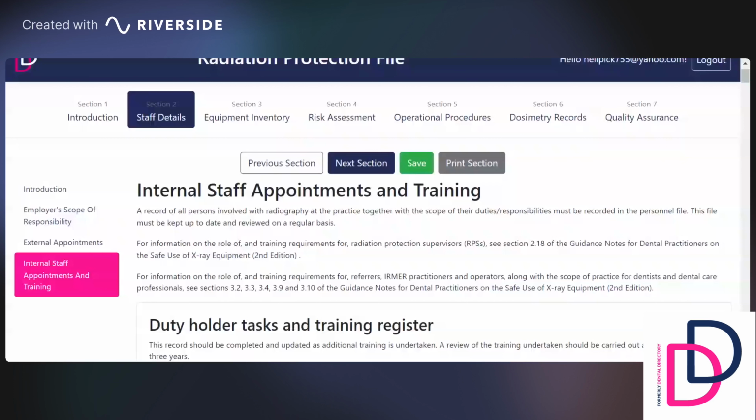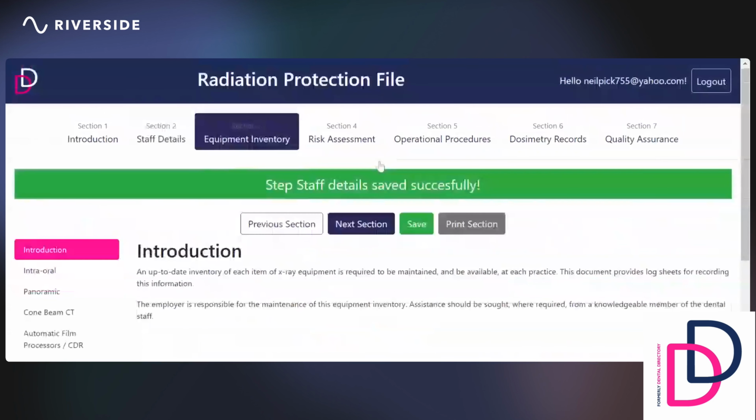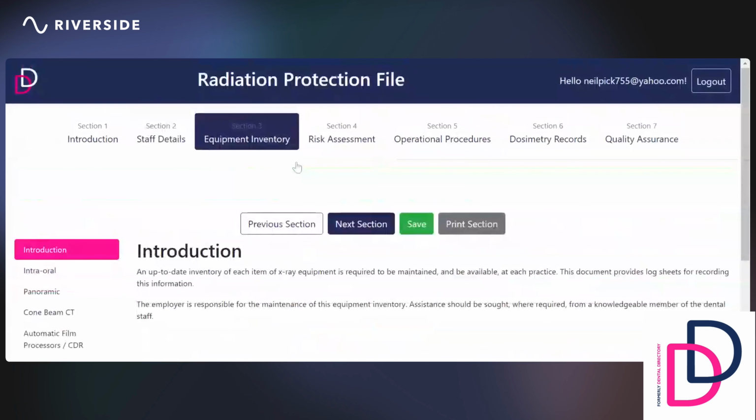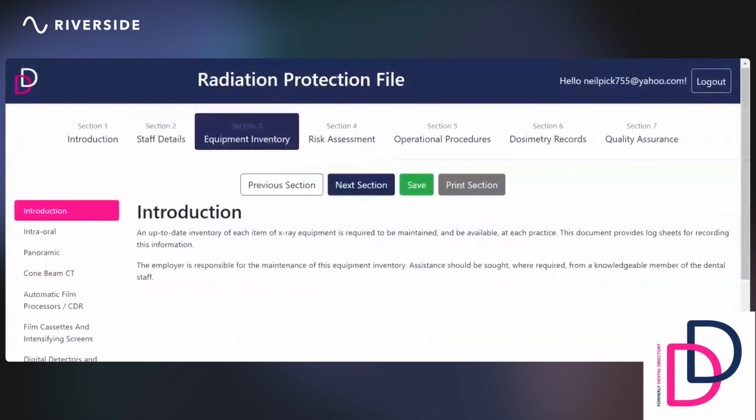So, moving on to section 3. Section 3 of the file looks at your equipment inventory. As you'll see, during the file entry process, it will save automatically. Have I highlighted the fact that you can save as you go along, but as I say, when you move from section to section, it will automatically save the file too.